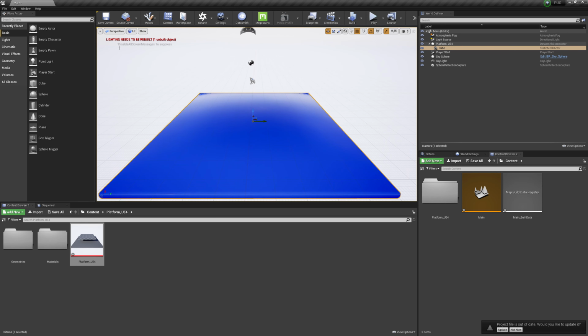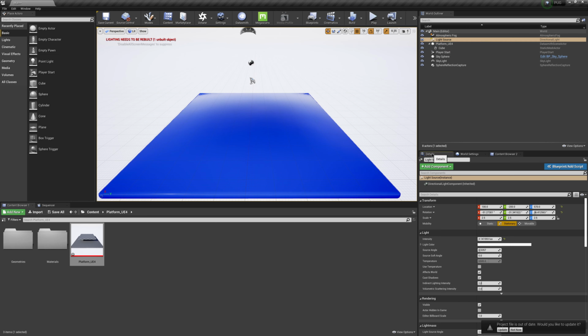If you look up in the top left right now, it says lighting needs to be rebuilt, but we could use all dynamic lighting. So everything's going to be in real time. So if I click on my light source here, then click on the details panel, right here where it says stationary, static, and movable. If I click on movable, now our light's going to be dynamic, and we don't have it in the upper corner, so we don't have to do any bake or anything of that nature.